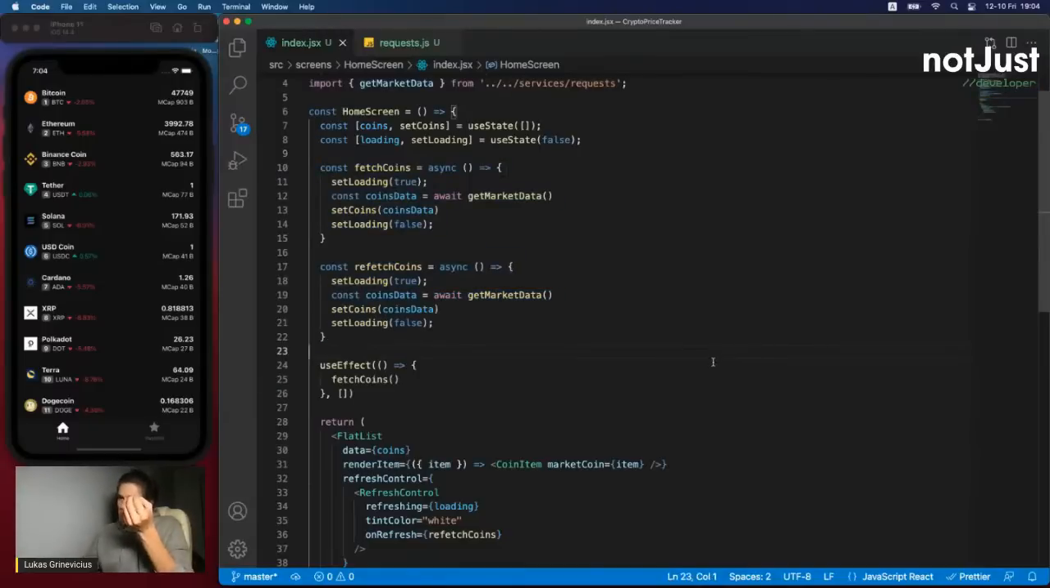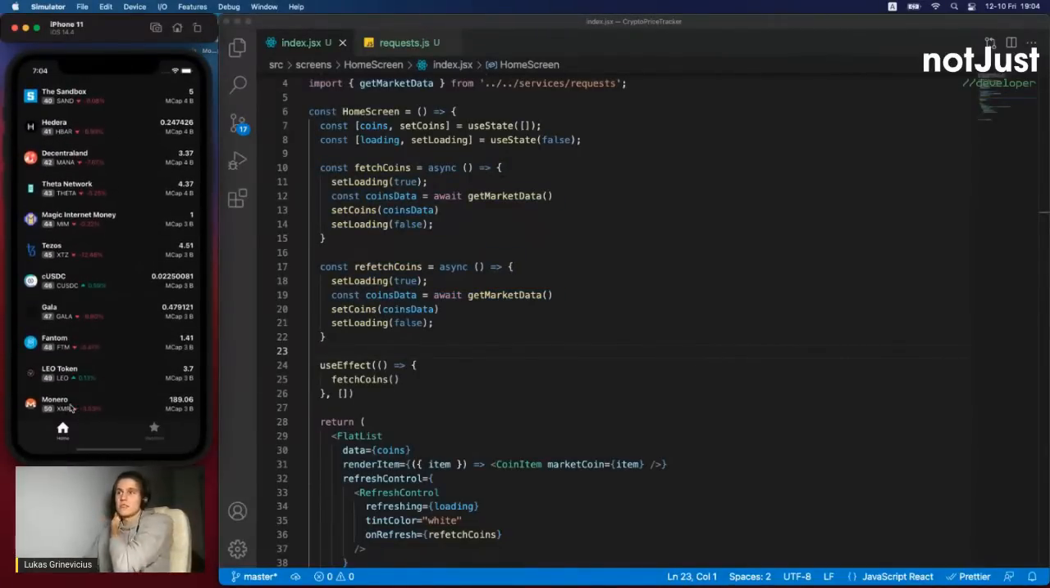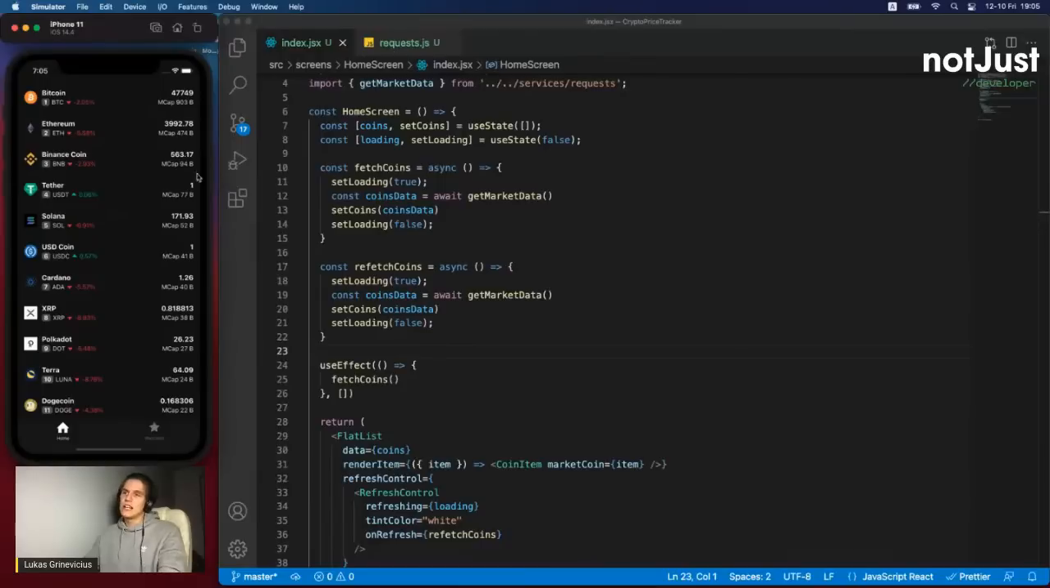And you remember I told you if I scroll right now to the bottom, I'm getting only the first 50 coins. But what if I want to see the last coin? Well, I'm probably not going to scroll during the stream to the last coin, but let me check the coins.